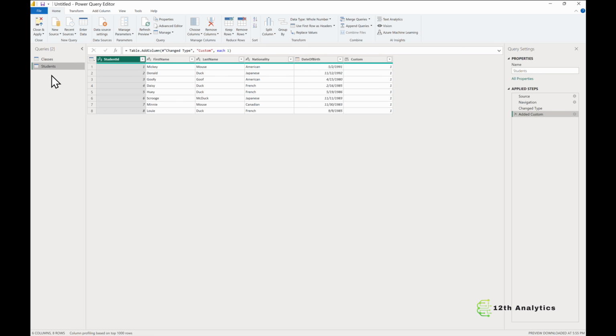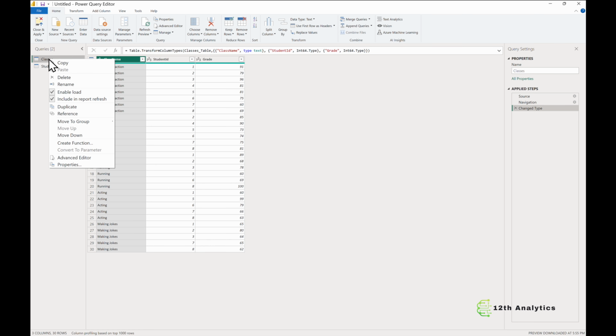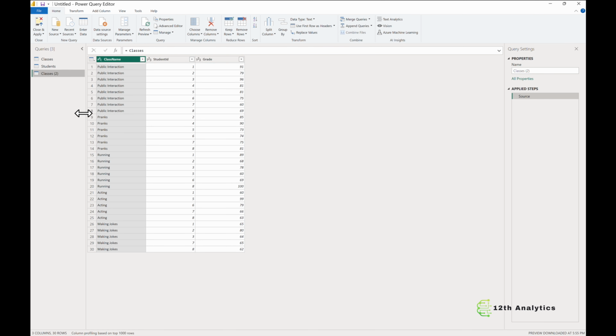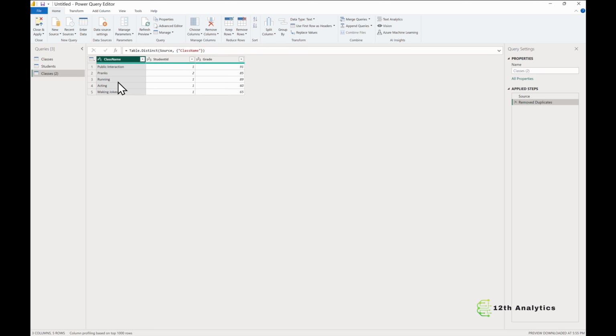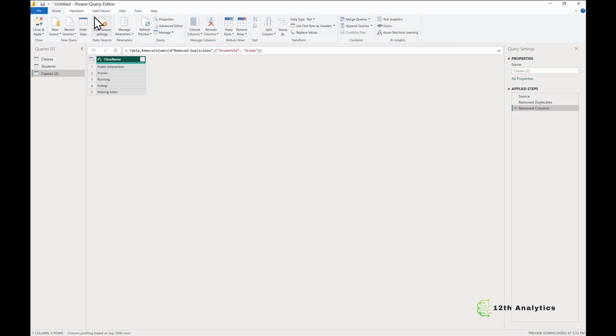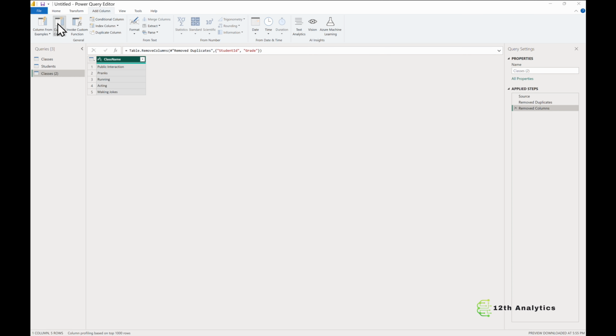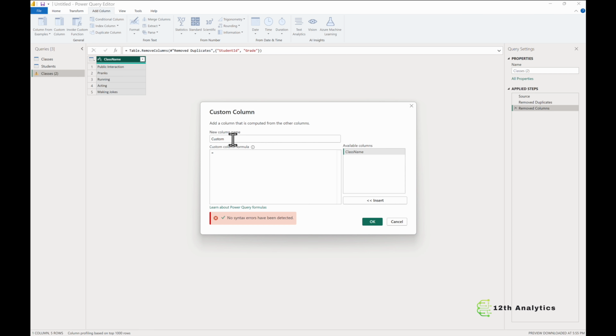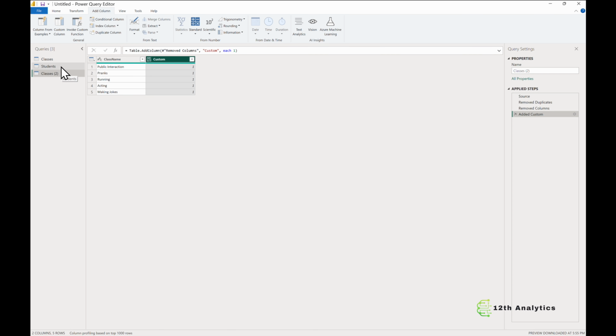So for this purpose, create a duplicate or reference table of classes, and find the unique class names only. So we will remove the duplicates: remove rows, remove duplicates on class name. Now remove these two columns. Then add a custom column with the value 1. Click here on add column, custom column. Don't rename it, custom is fine. Enter 1. And go to the students table.